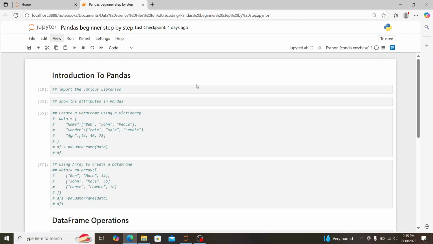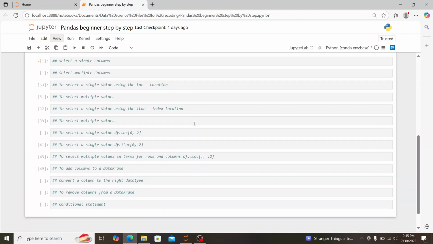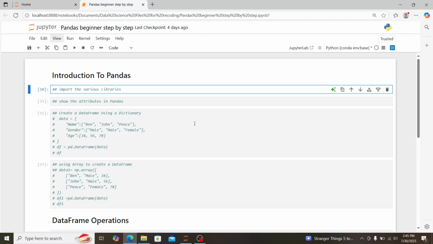Now, before we go into pandas, you need to know what pandas is. Pandas is a library which we use for data manipulation and data analysis. It is the library we use in Python to create data frames or to read information. What we are going to do now, you can see I have a list of items we are going to go through, so we're going to take it one step at a time.